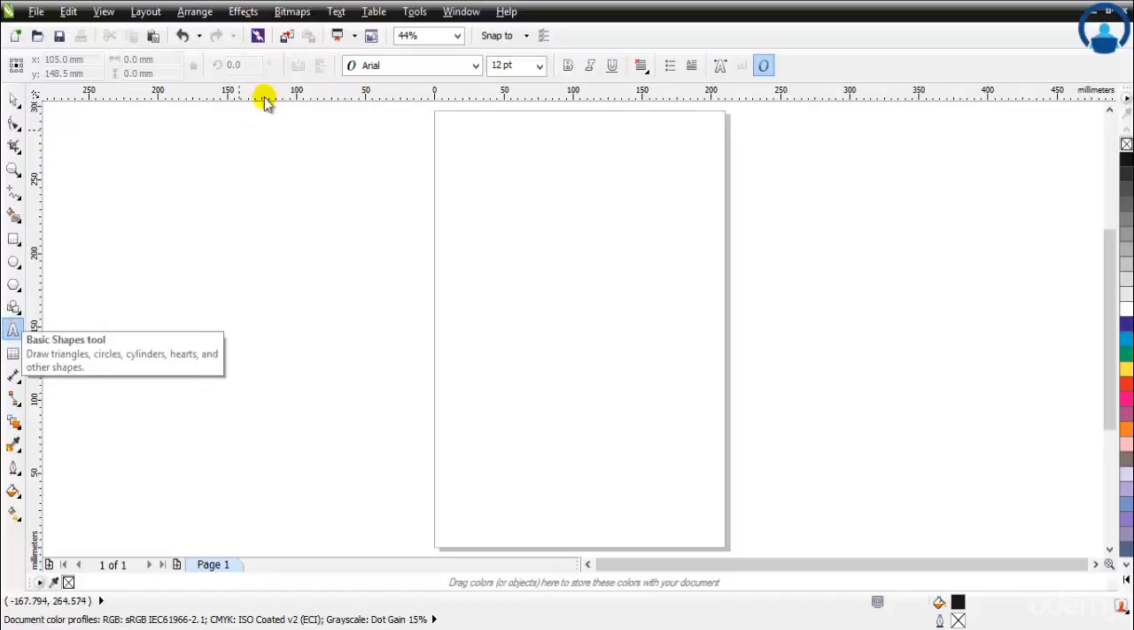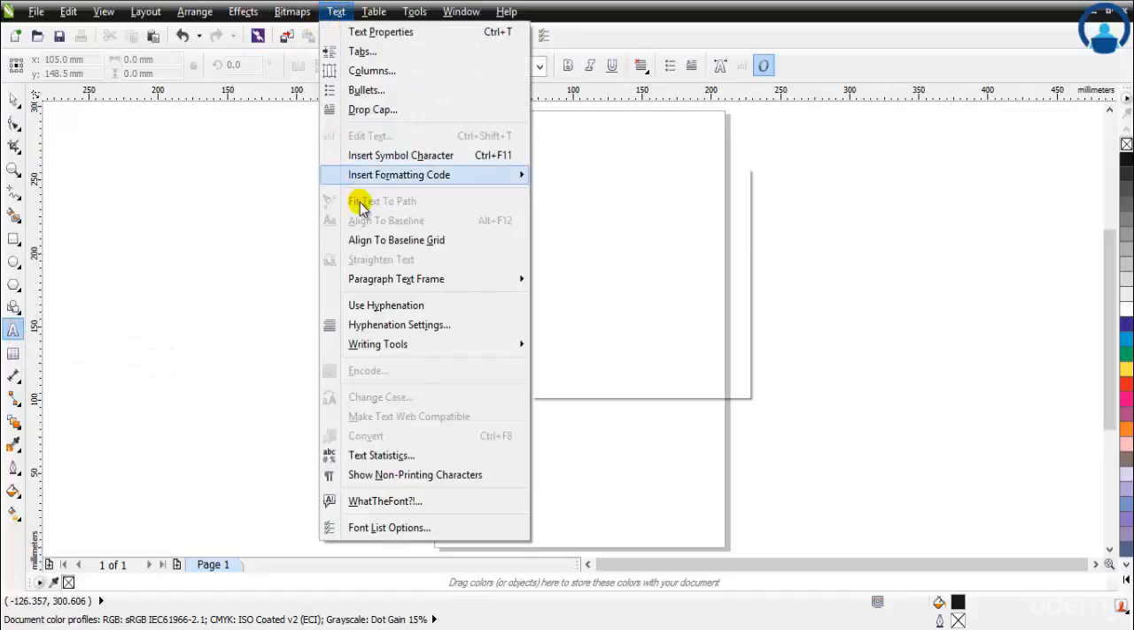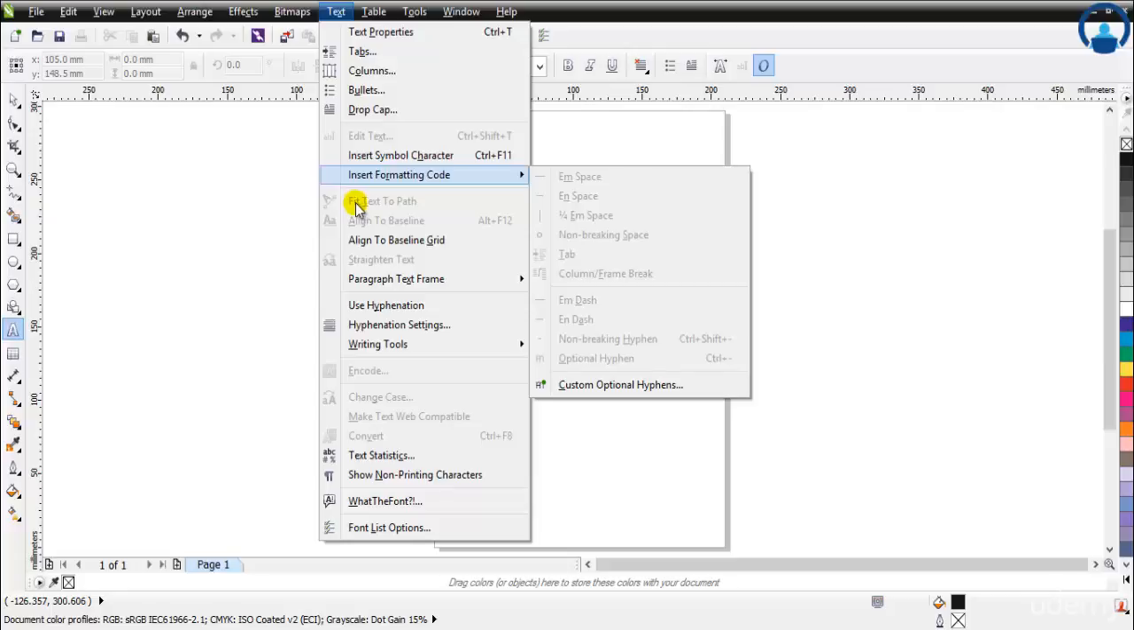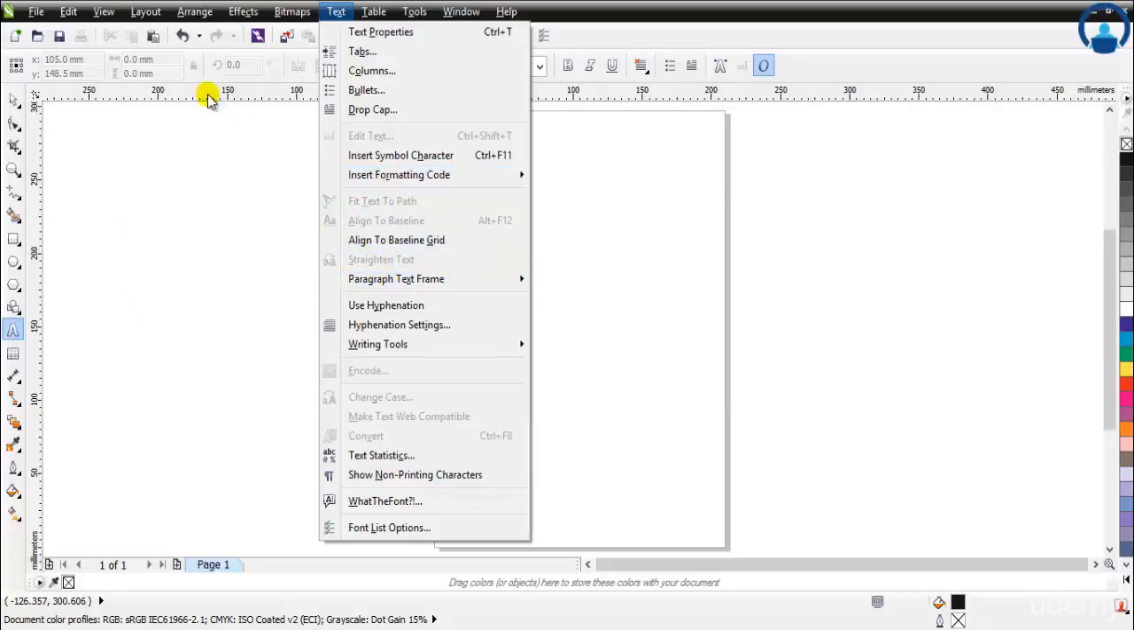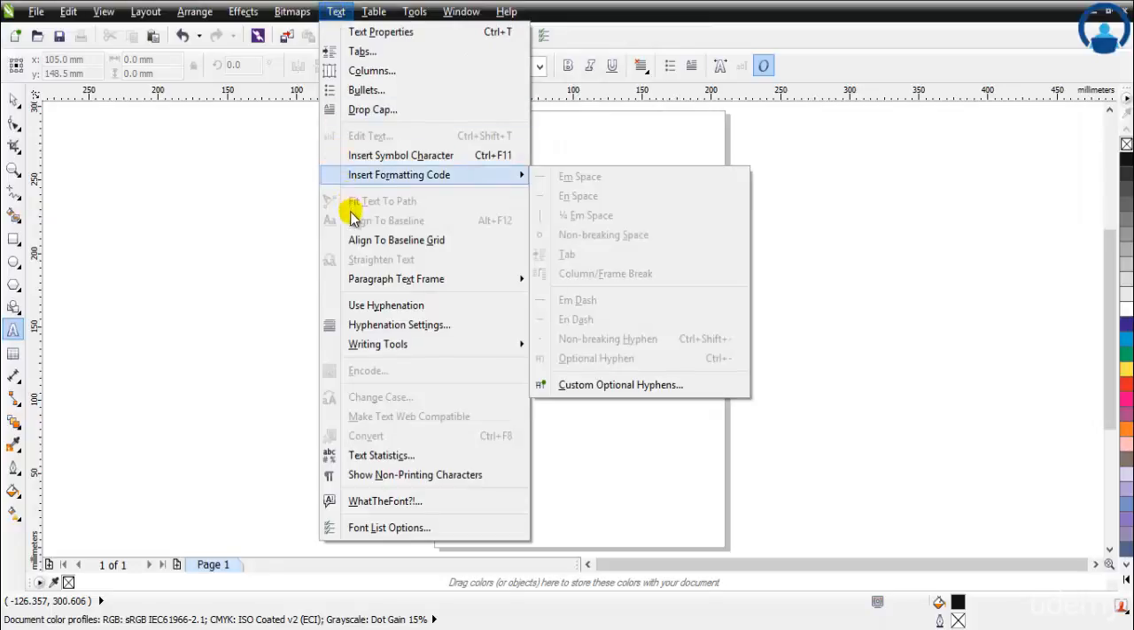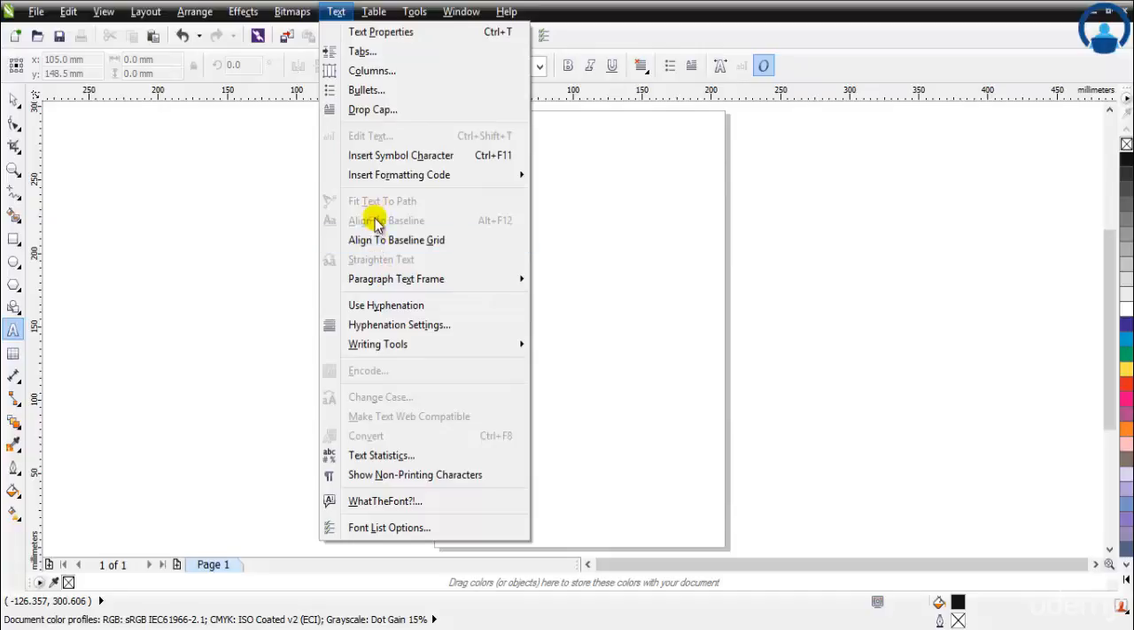In the text today we are going to see the options here, these few tool options in the text itself. On the above command bar, here this is text, and in this we are going to see these few tools of using the text.